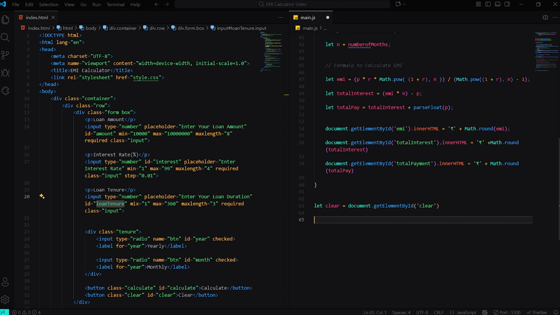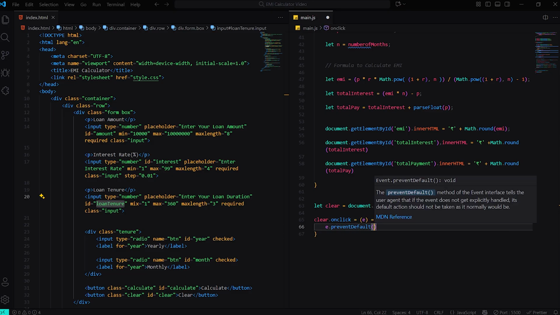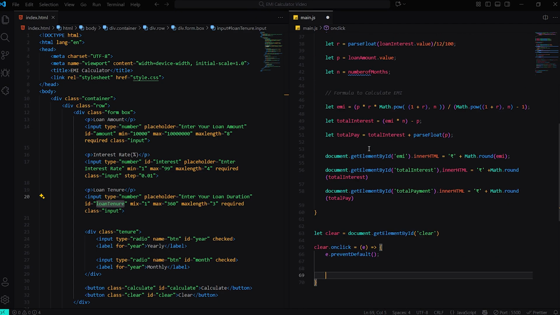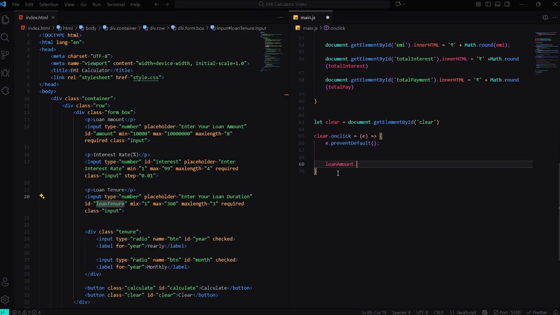Next, we have the Clear button. When the user clicks Clear, all input fields reset back to blank. The tenure selection also resets to yearly by default, and the result fields, EMI, interest, and payment, are cleared. This makes it easier for the user to start a fresh calculation without refreshing the page.